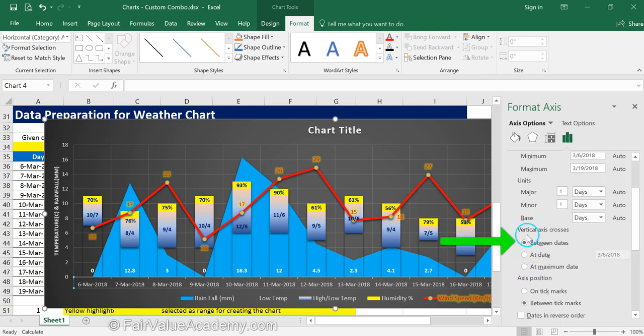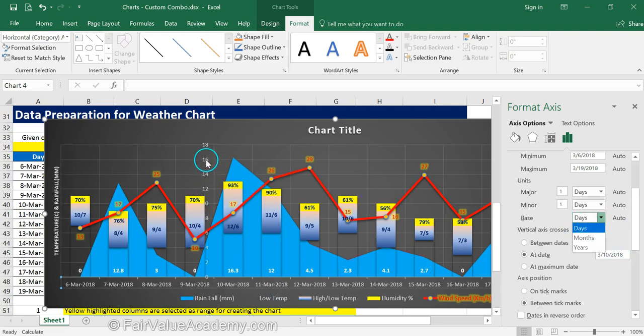Next, what you see is the position at which the two axes will cross each other. Because we are editing the horizontal axis, the option you get is at which point the vertical axis will cross the horizontal axis. Here we need it from the beginning. However, if you want the axis to start from a particular date, we can do that. For example, if we start on 10th of March and click outside, now you see the axis has started from 10th of March.